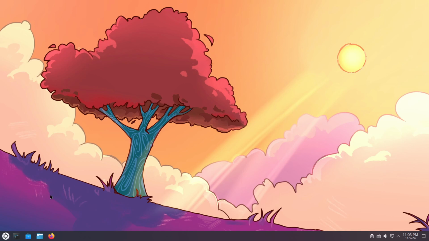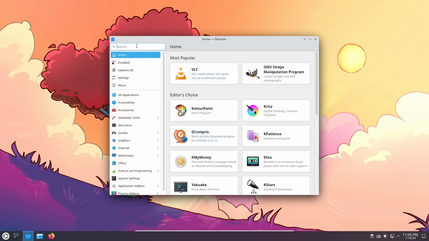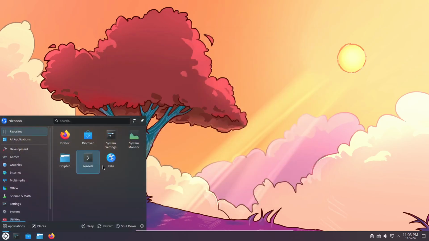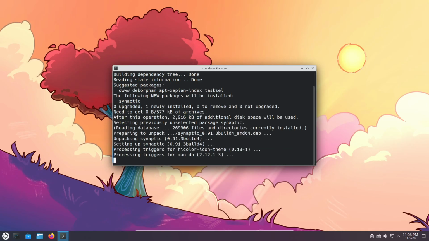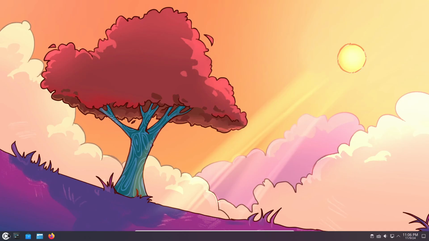And the only difference with the previous videos is in 2410, if we go to Discover and we search for Synaptic, it is not there at all. So to install Synaptic in 2410, we have to go to console, and let's zoom in, and we have to do sudo apt-get install synaptic. So no big deal, we can still get Synaptic. I'm going to exit out of here and then open Synaptic.